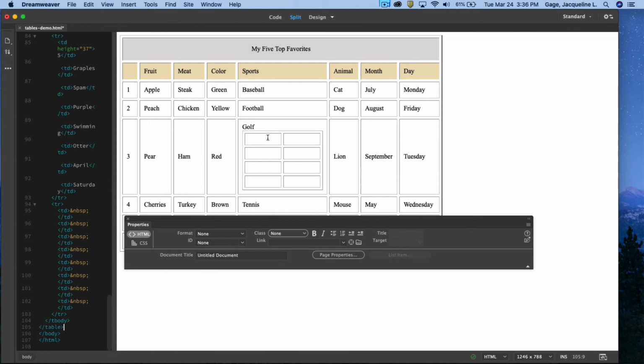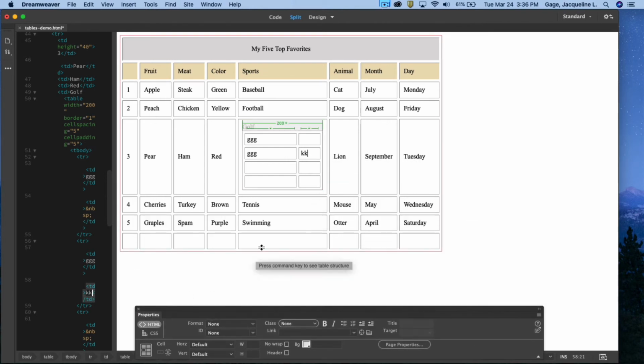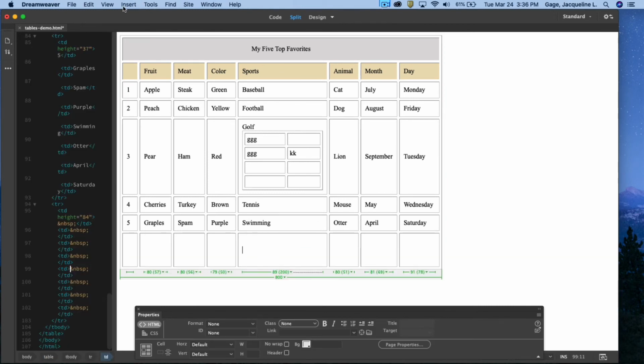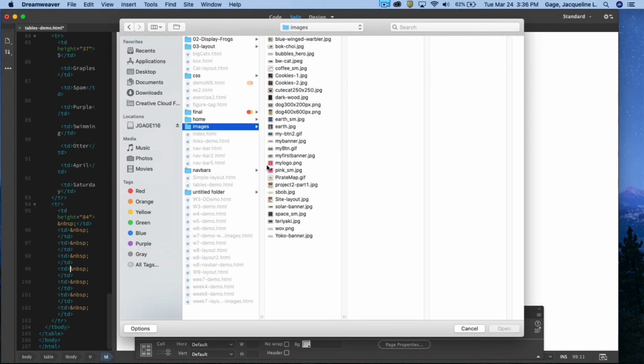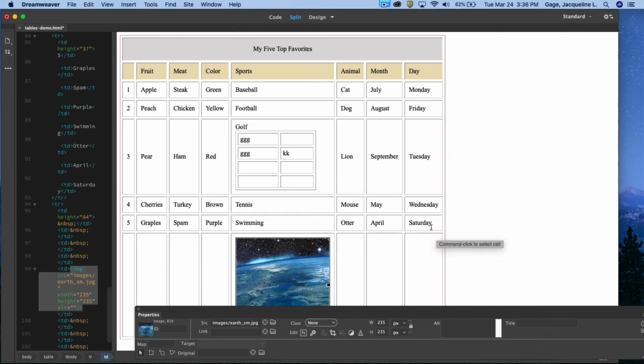You can also put images in a cell. I'll just go ahead and type in here. Okay, I'm just going to pick another cell. I'll come down here and use this one since it's empty, and I'm going to go insert image. My images folder, and I'm going to pick a fairly small one. Maybe I'll use the earth here and open it.